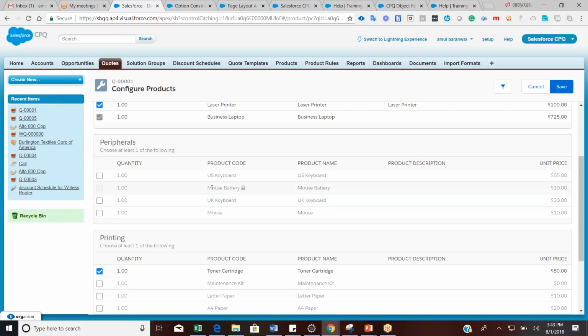So here you see the mouse battery is disabled actually. You cannot select this mouse battery unless you have selected this mouse option. It's called dependent, right? So this mouse battery is dependent on what? Mouse option.